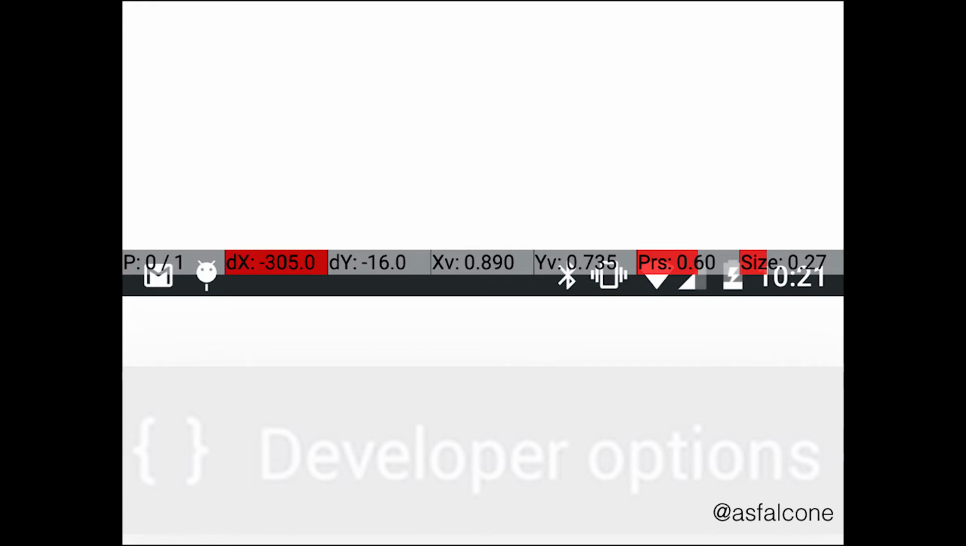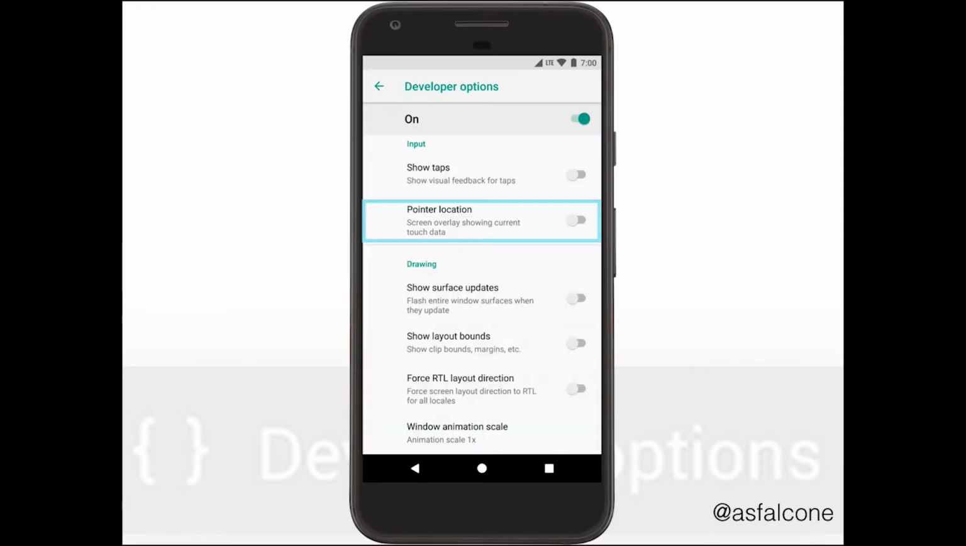This is, let's go on back to pointer location. There it is, show pointer. Cool. All right. Let's move on.